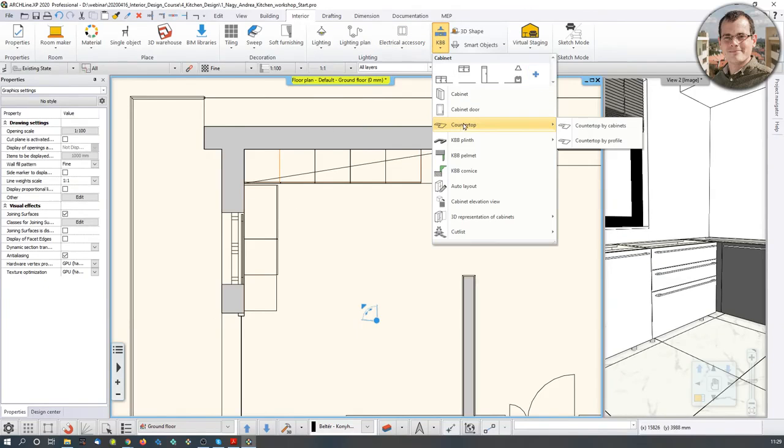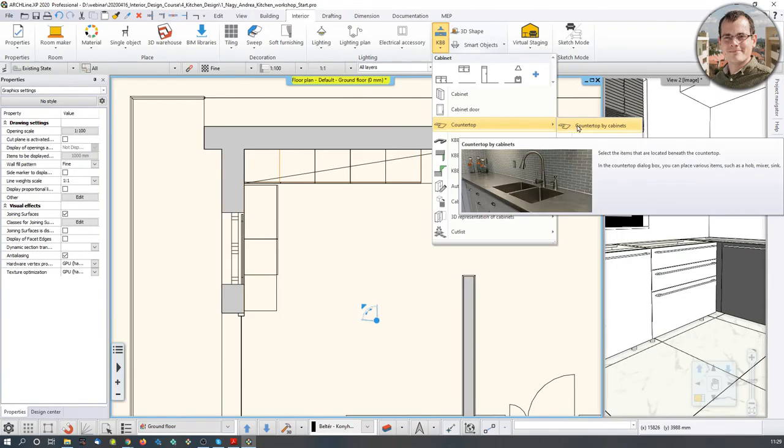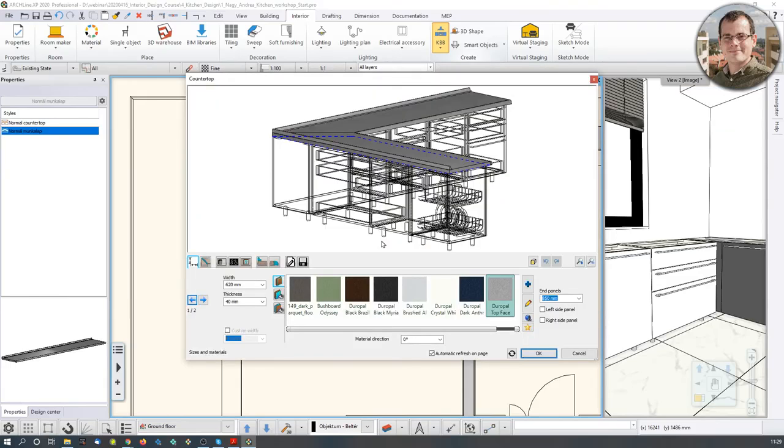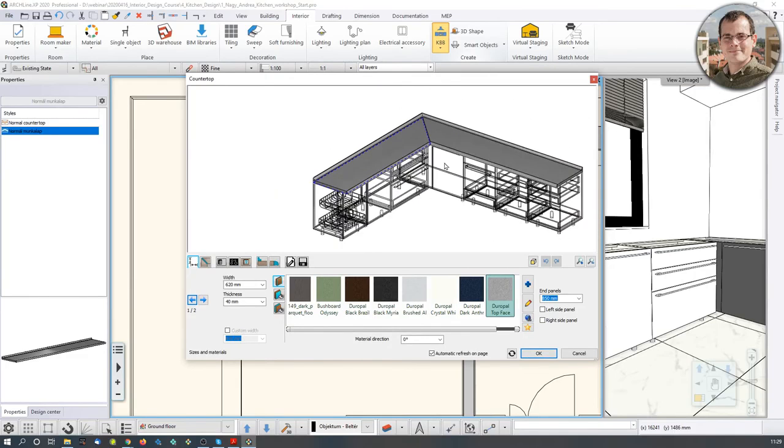We have two choices. You either define the countertop via a profile, which is like a polyline. I'm going to do that later. Or this time we are going to do it with the cabinets. So if I click on countertop by cabinets, all I have to do, I select the cabinets over which the countertop goes, like that. So I have 1, 2, 3, it goes from here, it breaks here, and it goes all the way there. So if I hit enter, the software tells me, okay, here is your countertop. So that's what I have created.